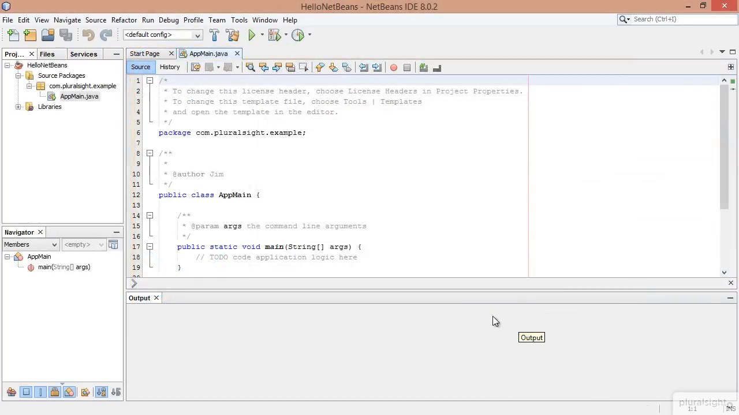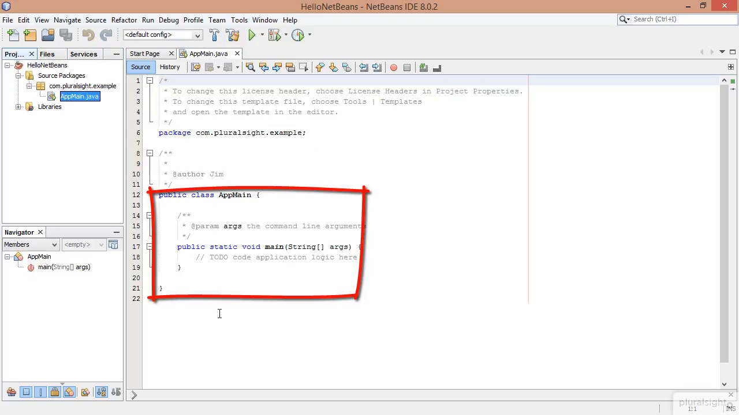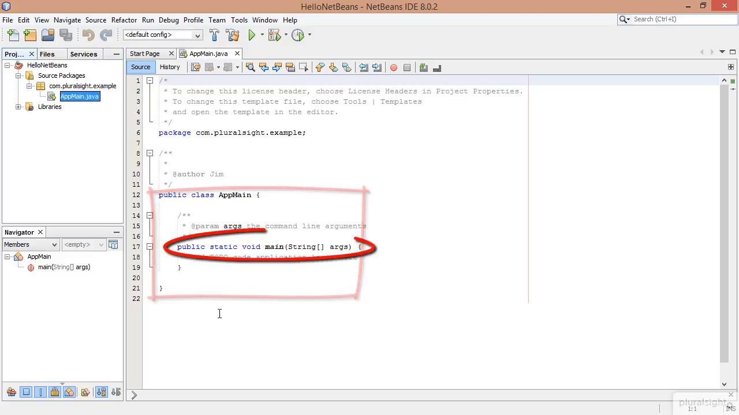So here we are inside of the source code. I'm going to close this output window for now, just get it out of the way so we can see more. You'll notice over there on the left, we've got our source packages, and that's our app_main.java, which is the source code file we're in right now. You notice there at the top, it creates our package declaration, com.pluralsight.example, and we see our class definition. We've got our main entry point, which is the public static void main. So that's where our code will run from initially.